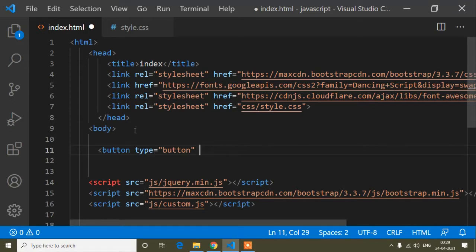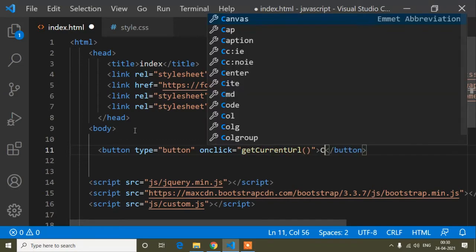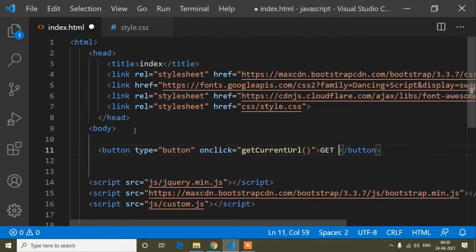Here I will write the onclick method, because when I click this button, the method should run. The method name is getURL. I will write getCurrentURL, so it is easier to understand. And the button name is Get Current URL. Now I will save this, and if I refresh, you can see the button.